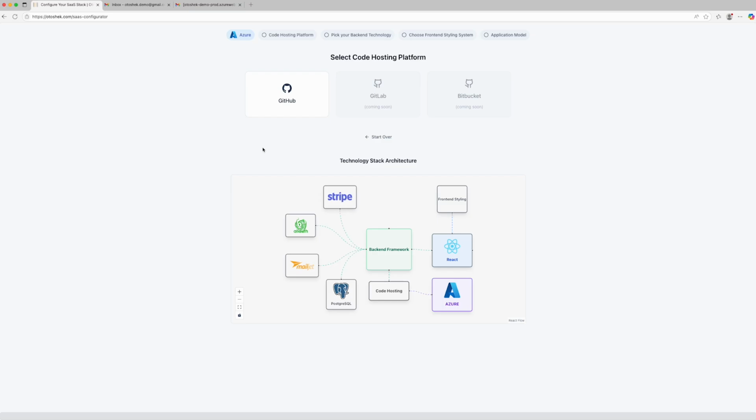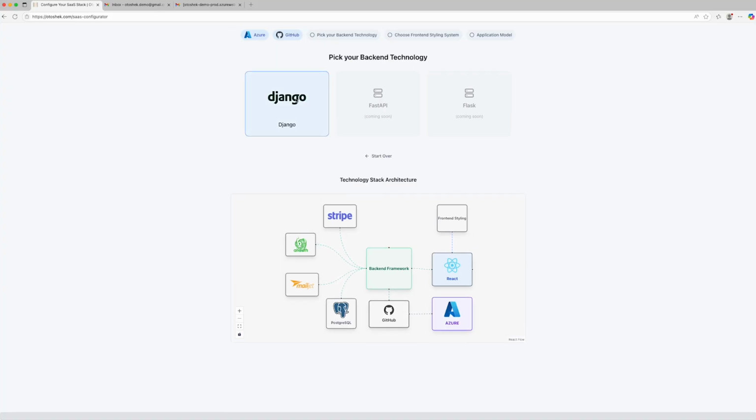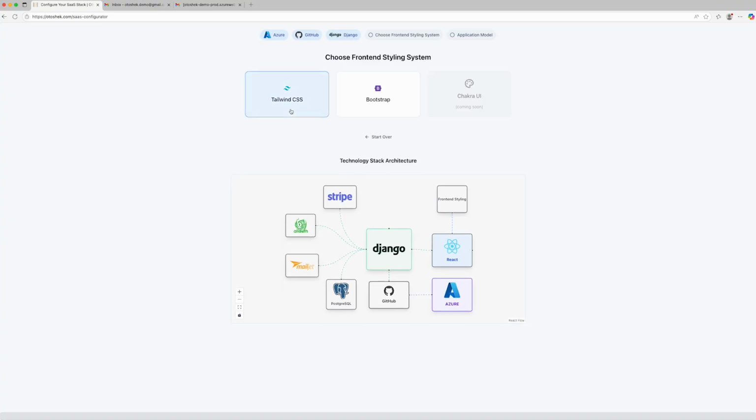Next, we select the code hosting platform. At the moment, GitHub is available with GitLab and Bitbucket planned for the future. We'll choose GitHub. For the backend, Django is the option today, with more frameworks coming later. And for the front-end styling framework, we can choose between Tailwind CSS and Bootstrap. For this demo, let's go with Tailwind.